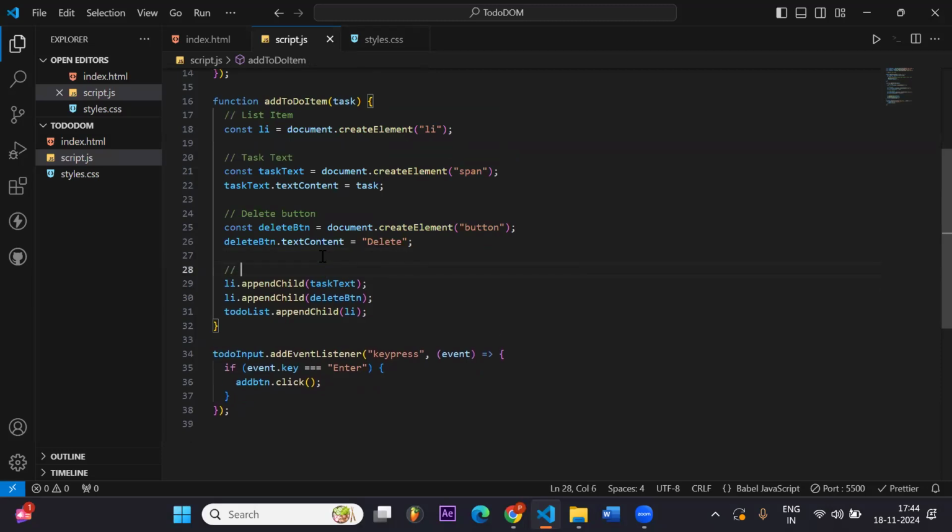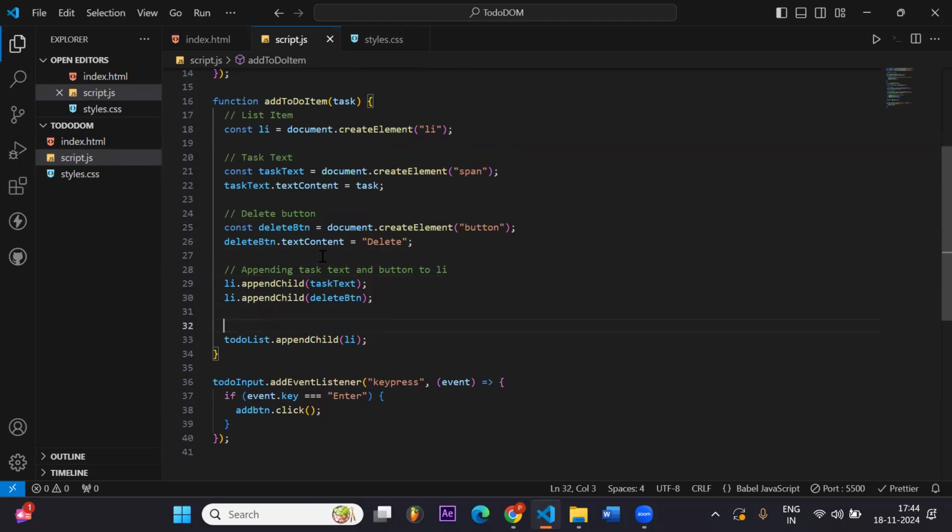I will write here: appending task text and button to list item or li to my to-do list.